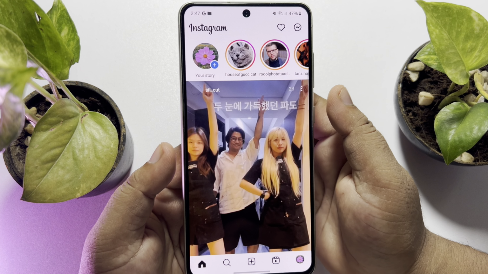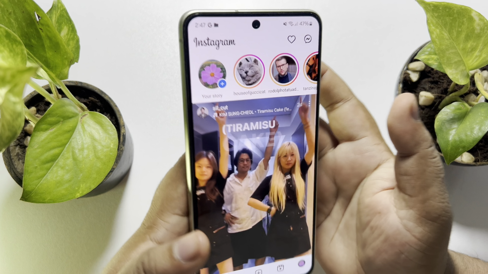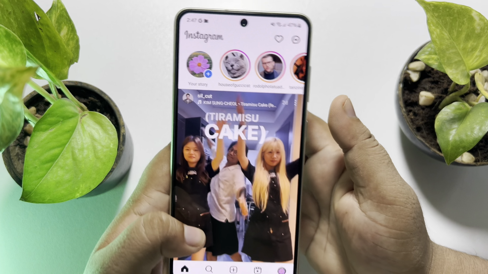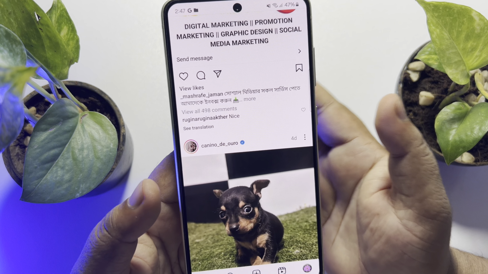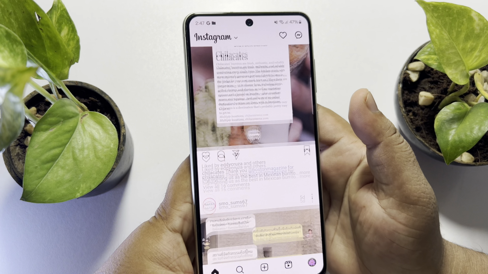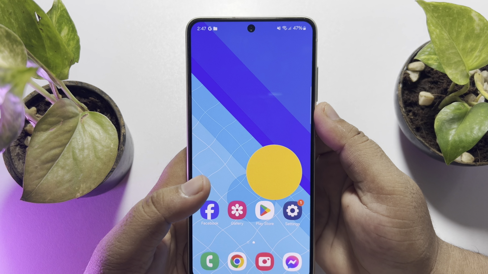And once you successfully signed into your Instagram account from your new mobile device, your account has been successfully transferred. Now just enjoy your Instagram app and account from your another mobile. So that's how we can actually transfer our Instagram account.